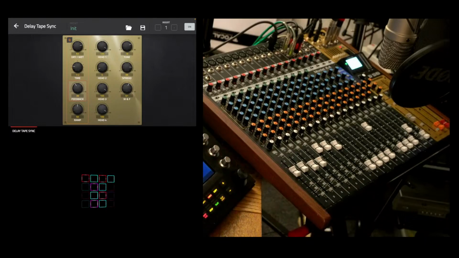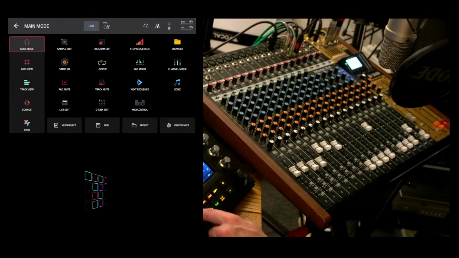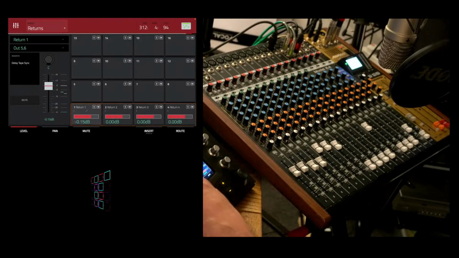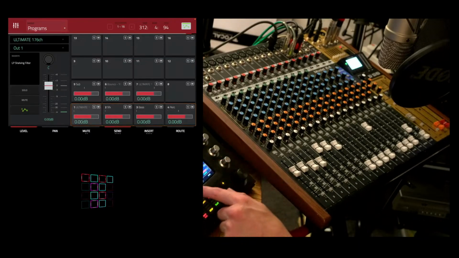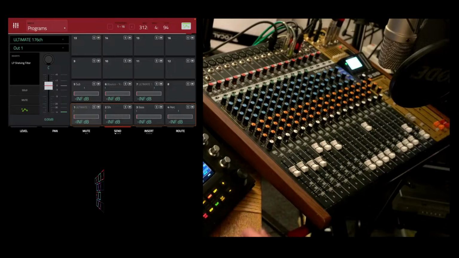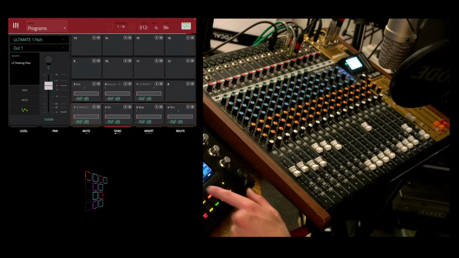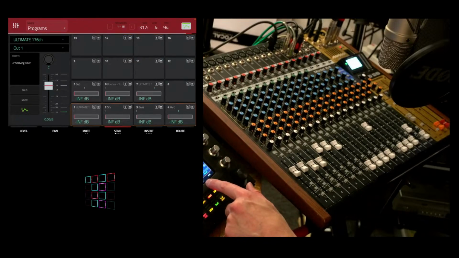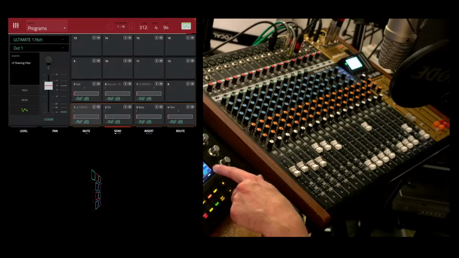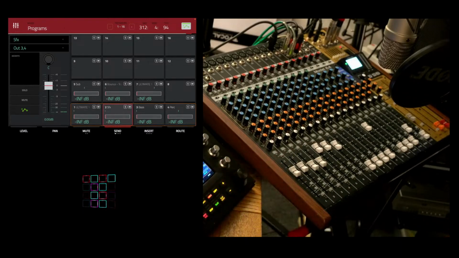I'm just sending individual pads to it, and I believe the whole sound effects program might be being sent to that as well. So if you go to sends, no, it's not. It's individual pads, I think. Oh, it's the wrong program. Channel mixer. No, it's not. So individual pads are going through send one, and that comes out of return one and goes into the effect.